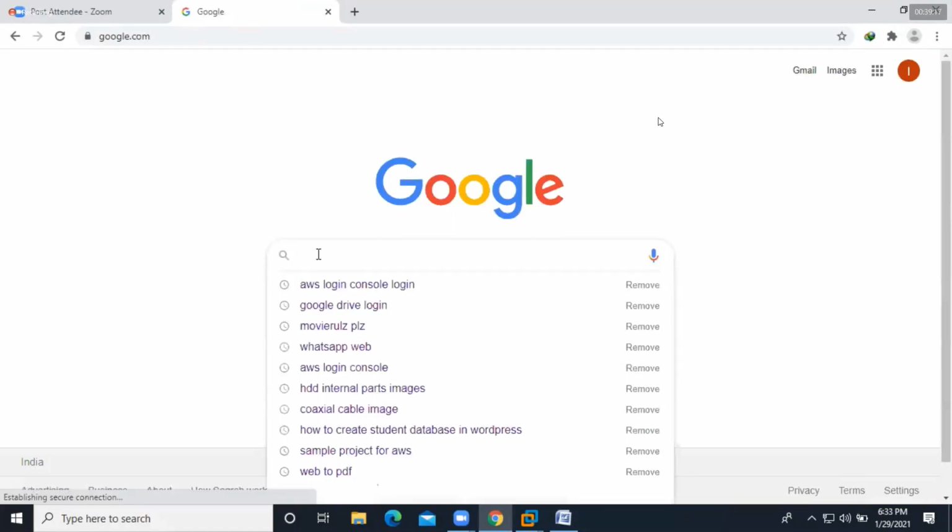Boot means starting. This is one terminology. Rebooting means restarting. If your mobile phone hangs, what are you going to do? You are going to reboot the mobile. Restarting and rebooting are both the same. Boot means starting. That's it.